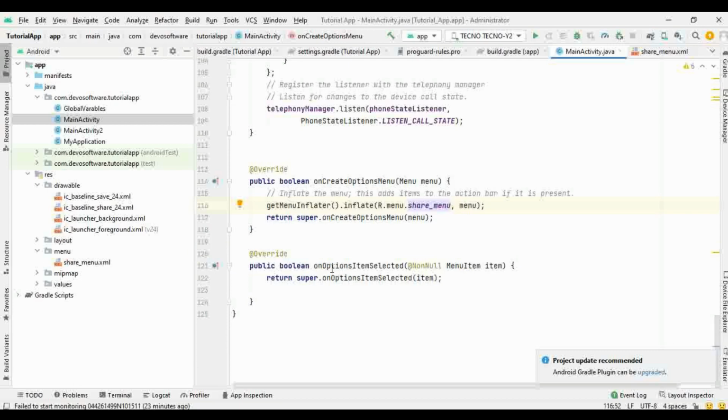Now let's go to onOptionsItemSelected. So this is where we are going to call the code. What will happen when users click on this menu? This one will just add it to the screen, to the activity. You understand? Because without this code, they will not see it. Then this one, onOptionsItemSelected, is where the user will click and something will happen.